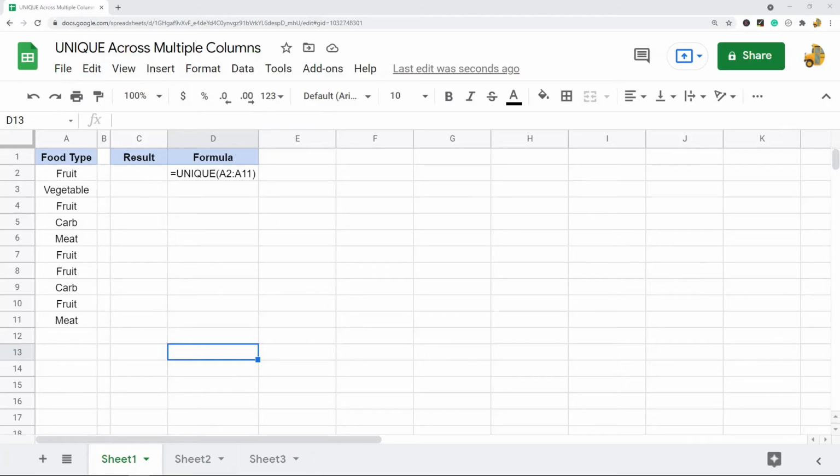In this video, I'm going to show you how to return the unique values across multiple columns in Google Sheets. To do that, we are going to be using the unique function. So I'll show you three different ways to use this function.